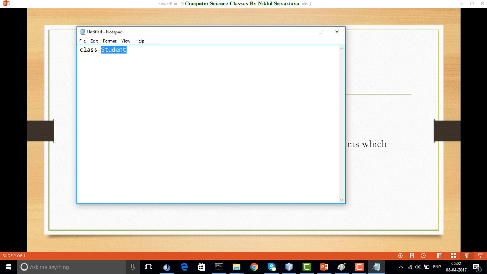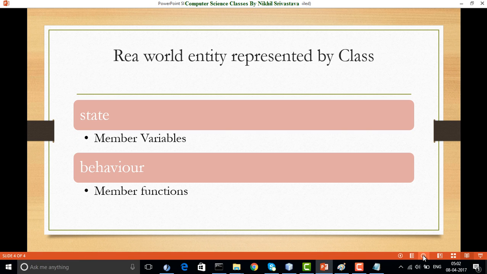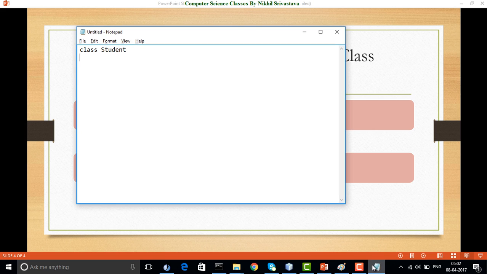So whenever you are asked about real world entities, you just remember two things. You remember the state of the real world entity and you remember the behavior of the real world entity. What did I say? State and behavior. So over here also, the real world entity is student. So I represented it through a class named Student, and now I want to think in terms of the state of student, and then I need to think in terms of behavior of the student. I need to think in these two terms.